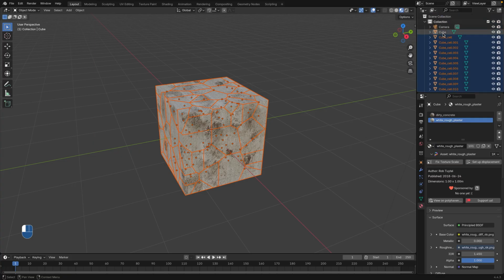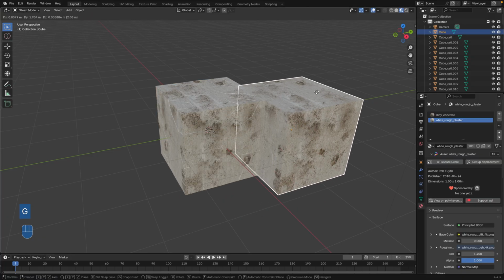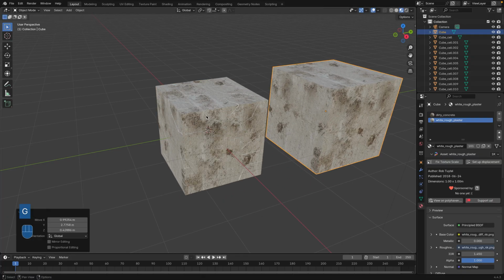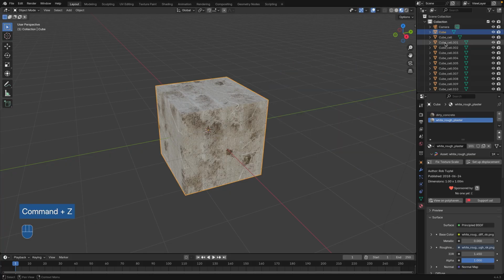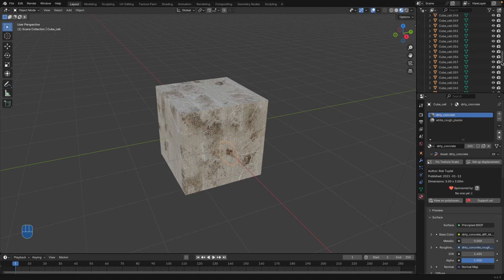So what I recommend is, if you look right here, the original cube is still here. So if I move this, you can see the cube is right here, and then this is where all the cuts are. So what I recommend is you can either hide the original cube, or in most cases, probably just delete it.